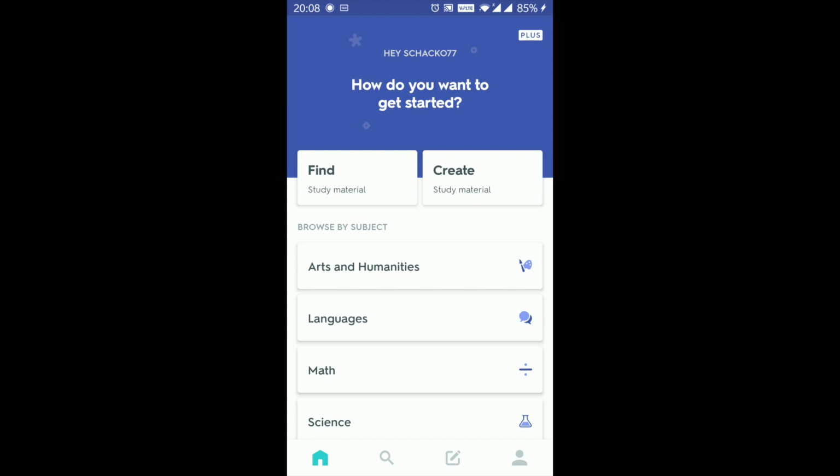And now there are two options. Either you can find your study material, which means as a student or a parent, you can definitely find your study material. Create is largely for teachers. So as a teacher, you can also find, which means you can find study materials done by other teachers across the world, or you can create your own based on your classes, based on your taste and how you would like to engage your children.